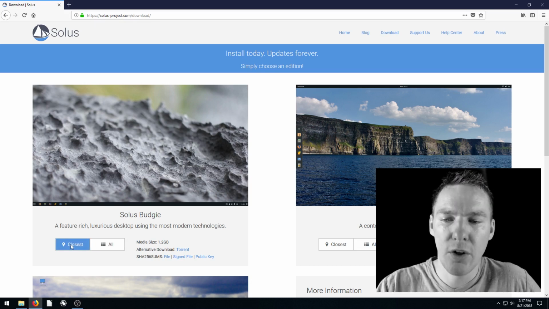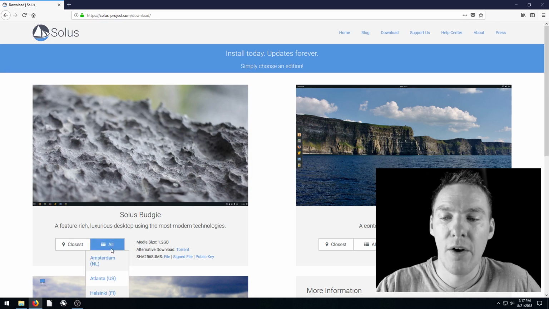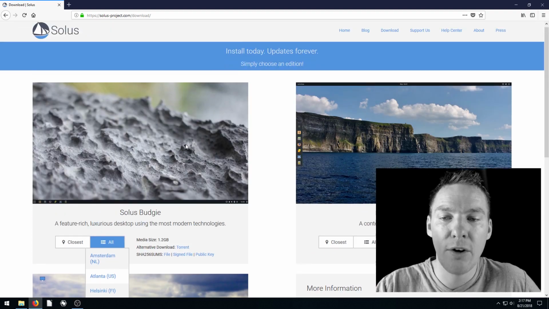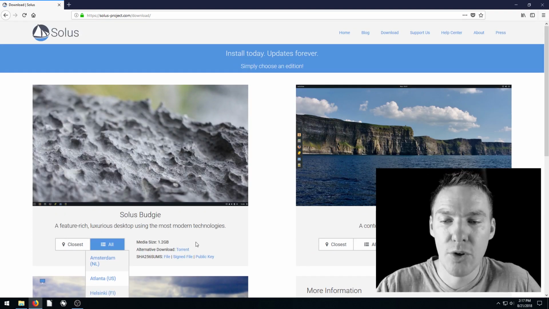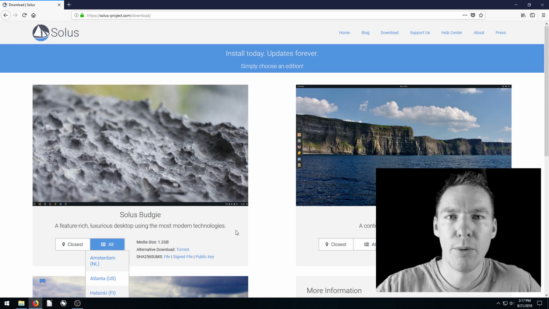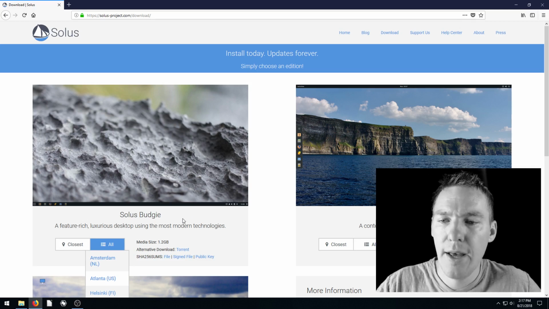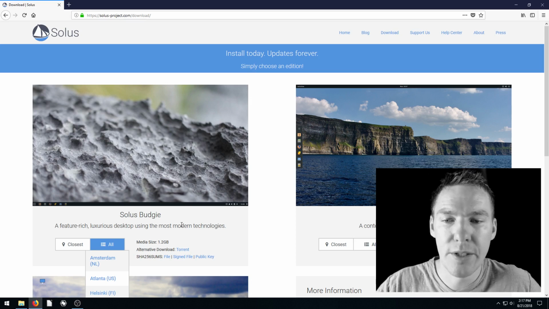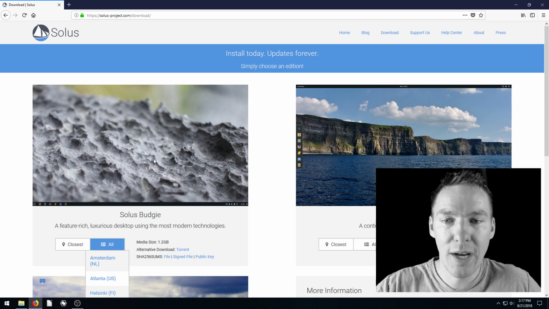If you just click closest and then click OK, it'll start downloading on your computer. I already have it downloaded. If you want, you can also click all and choose a server to download from, but that's not necessary. And if you'd rather torrent it, it might be a little bit faster. You can click on the torrent and download the torrent version, which just means multiple people are seeding that file and sharing it with you. So that can be faster sometimes. My download took about 10 minutes. It's 1.2 gigs, so depending on your internet speed, it could take a long time.